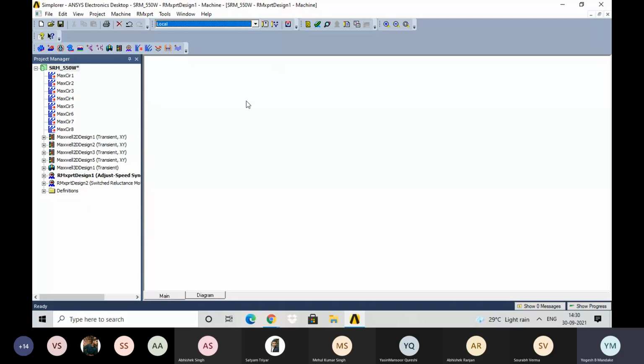In case of the RMxprt tool, what is the general procedure? If you want to make the design of a machine by using the RMxprt tool, the first step is you need to insert the RMxprt design. Then you need to select the type of machine, on which machine you want to work, like synchronous machine or switched reluctance motor or induction motor or BLDC motor.